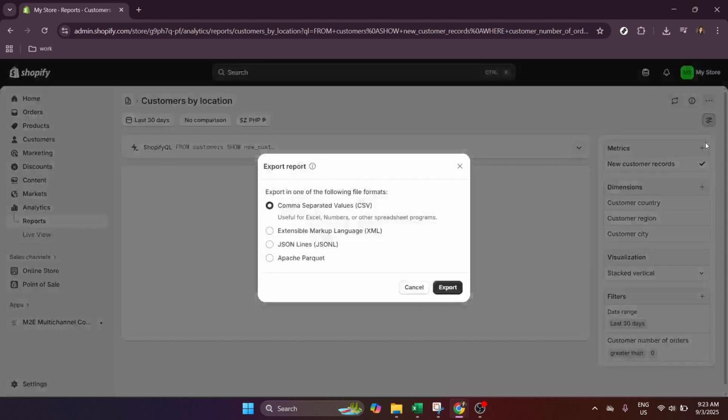At this stage, Shopify will offer you a few format options for your export, typically including options like CSV or PDF. Choose the format that best suits how you plan to use your data. For example, if you prefer to manipulate and analyze data using a spreadsheet program, opting for a CSV file might be the best route. After selecting your preferred format, it's time for the final step. Go ahead and click on Export.